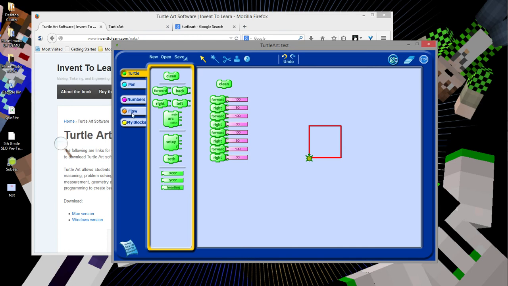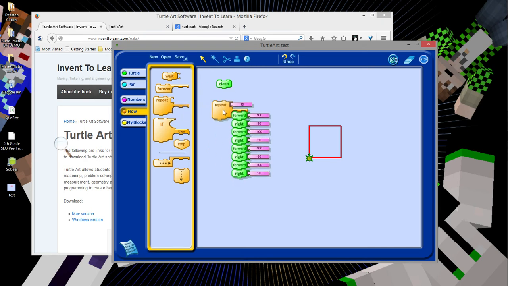There's an easier way. If I go down to flow, I have some repeat buttons. I'm going to put repeat right here. And as you probably already know, it only takes 4 sides, so I'm going to have repeat 4 times. And I'm going to get rid of the rest of these. So forward 100, right 90, but it's going to do that 4 times. Check that out. A lot less blocks over here, but I was still able to draw the same thing.